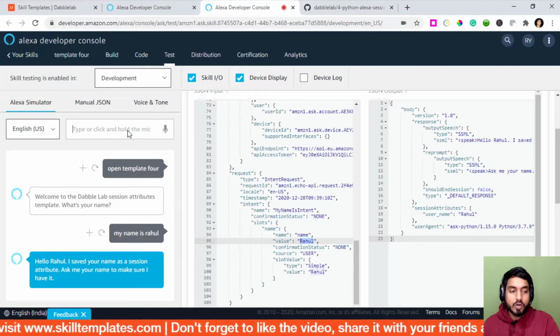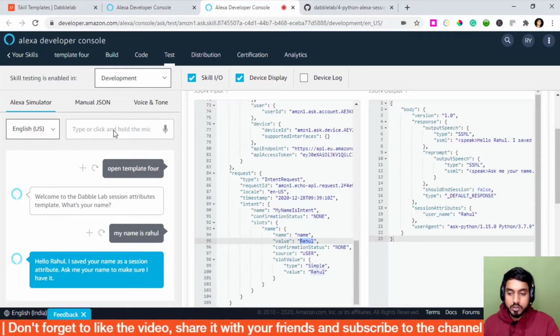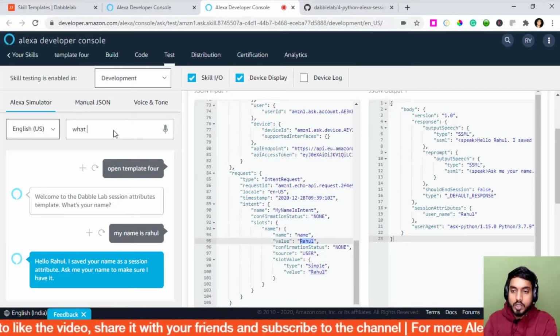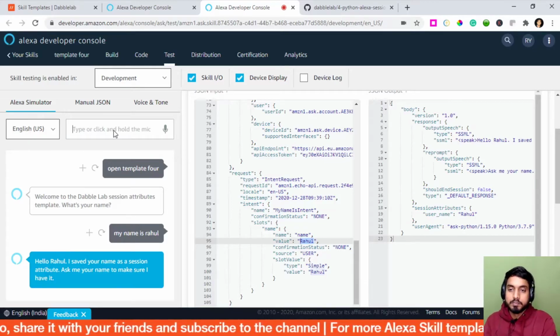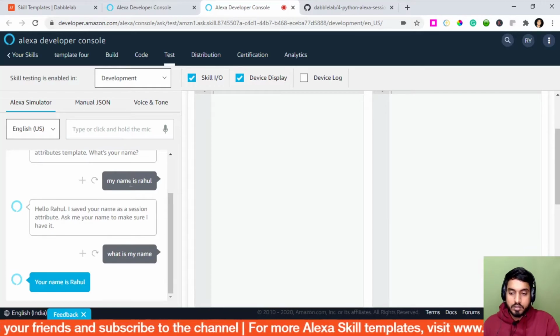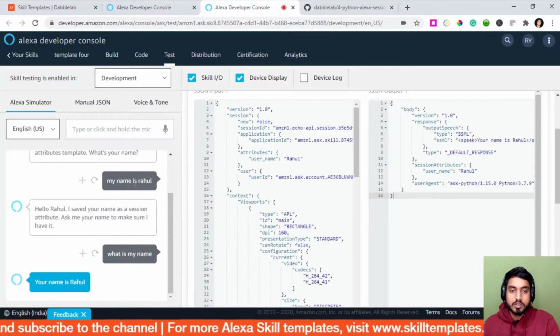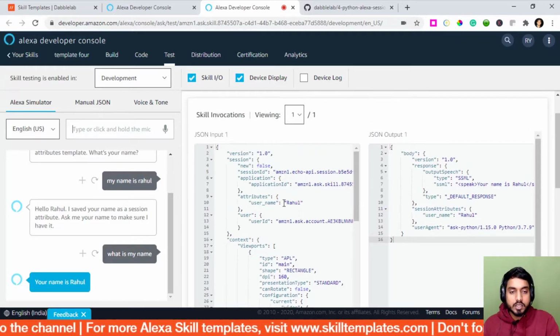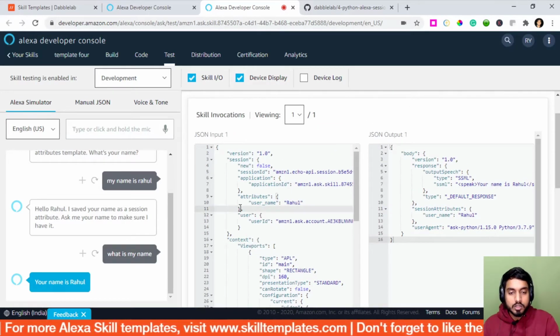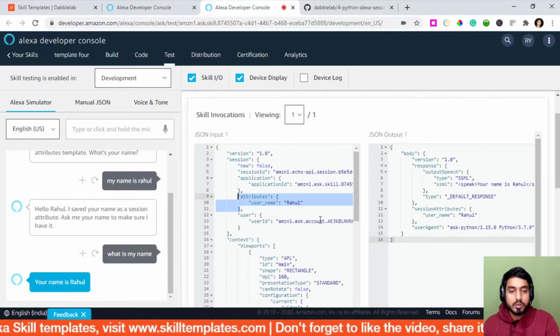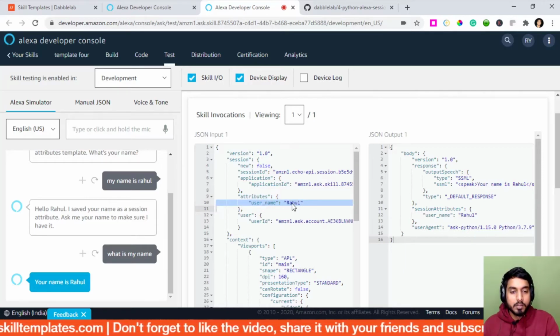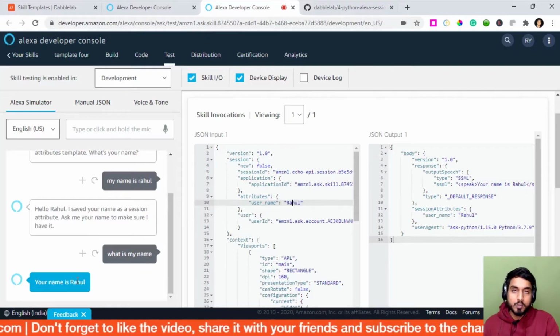So when we ask for our name, it should fetch our name from this session attribute and give it back to us. So let's test that out. So I'll say, what is my name? Your name is Rahul. So as you saw, in the next request that we got from Alexa, we actually got the attributes. So what our skill code did was it picked up the username from the attribute and simply spoke it back. So this is how simply session attributes work in an Alexa skill.